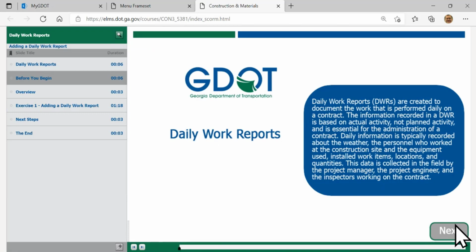DWRs, daily work reports, are what we create to document the work performed daily on a contract. The information that we record in the DWR is based on what's actually done, not what we expect to do or plan to do, but what we actually get through with doing. And this helps us with the administration of our contract.